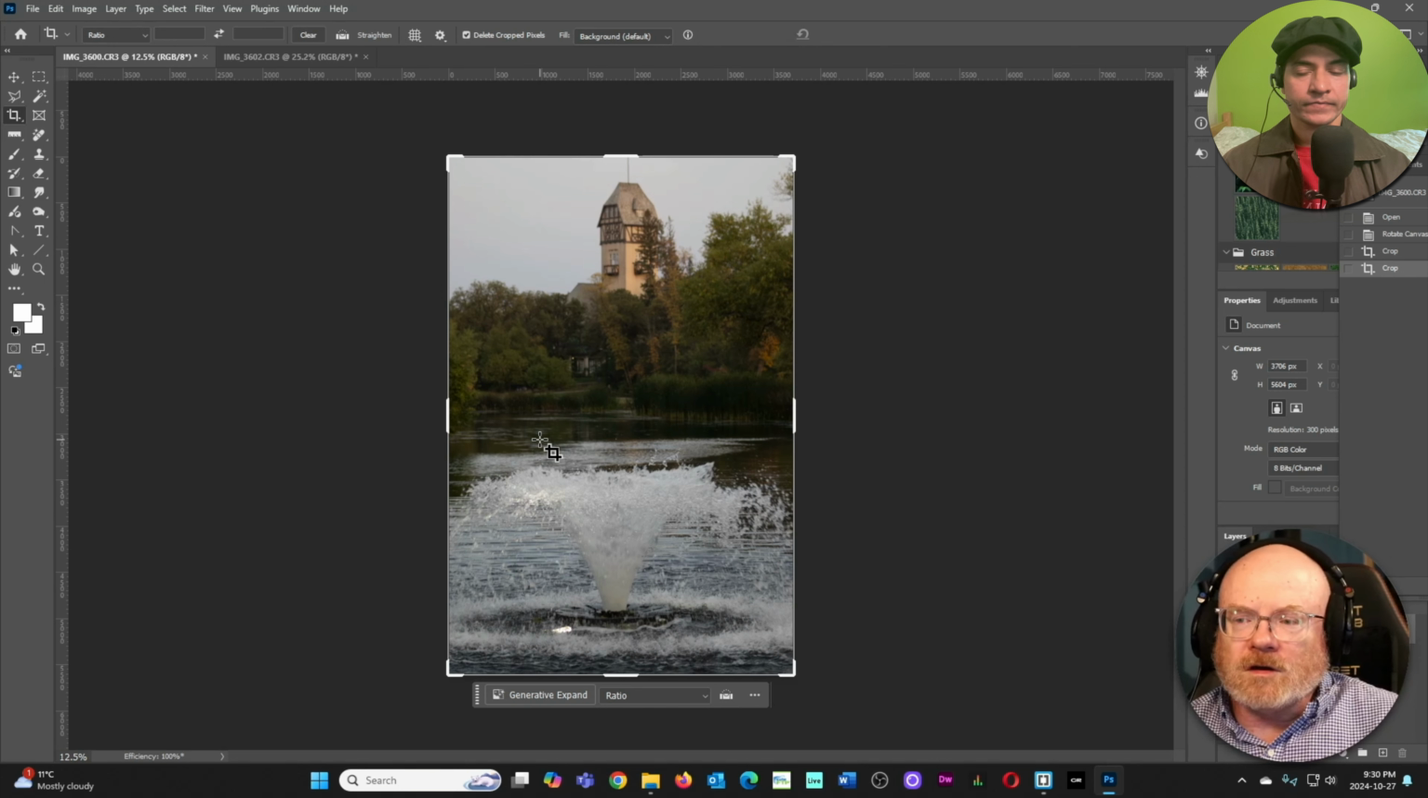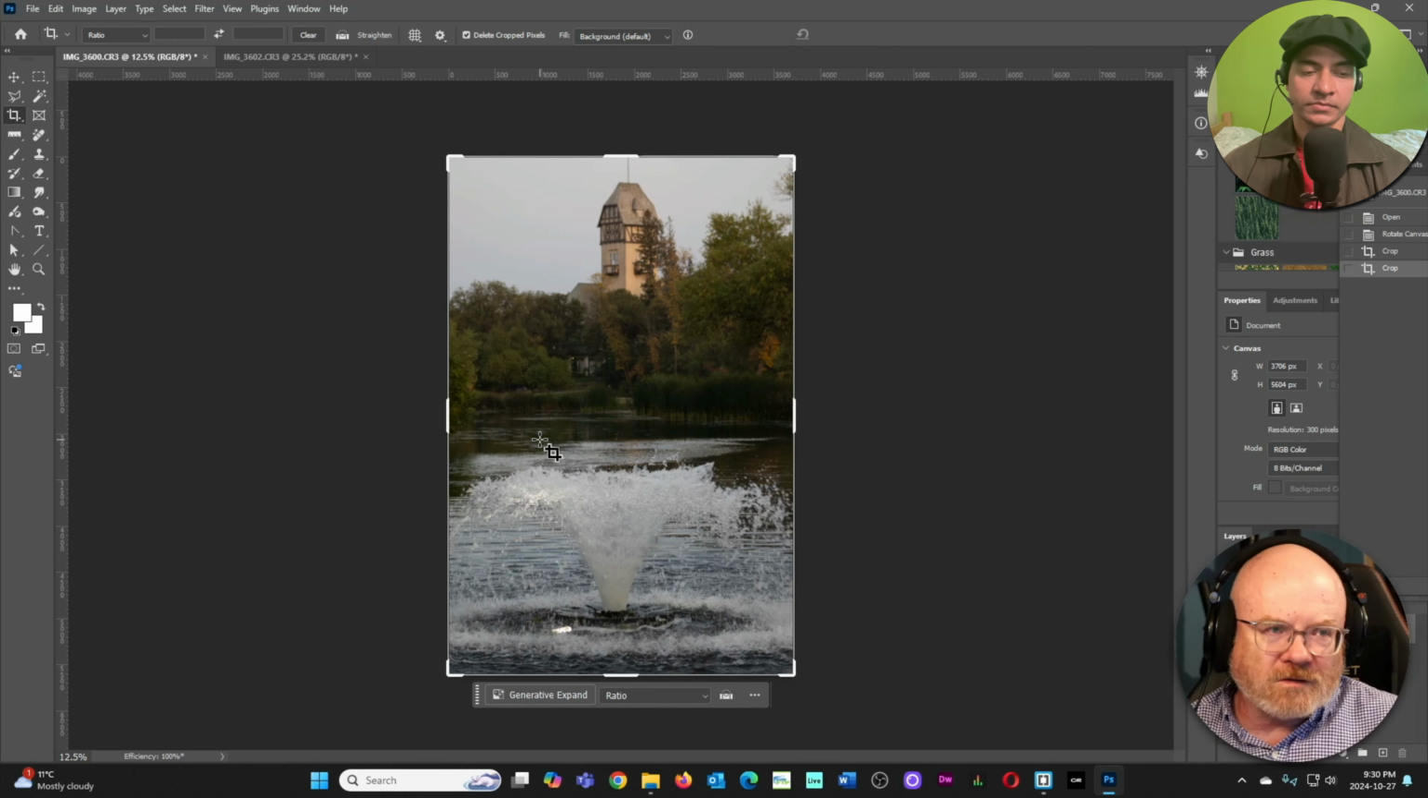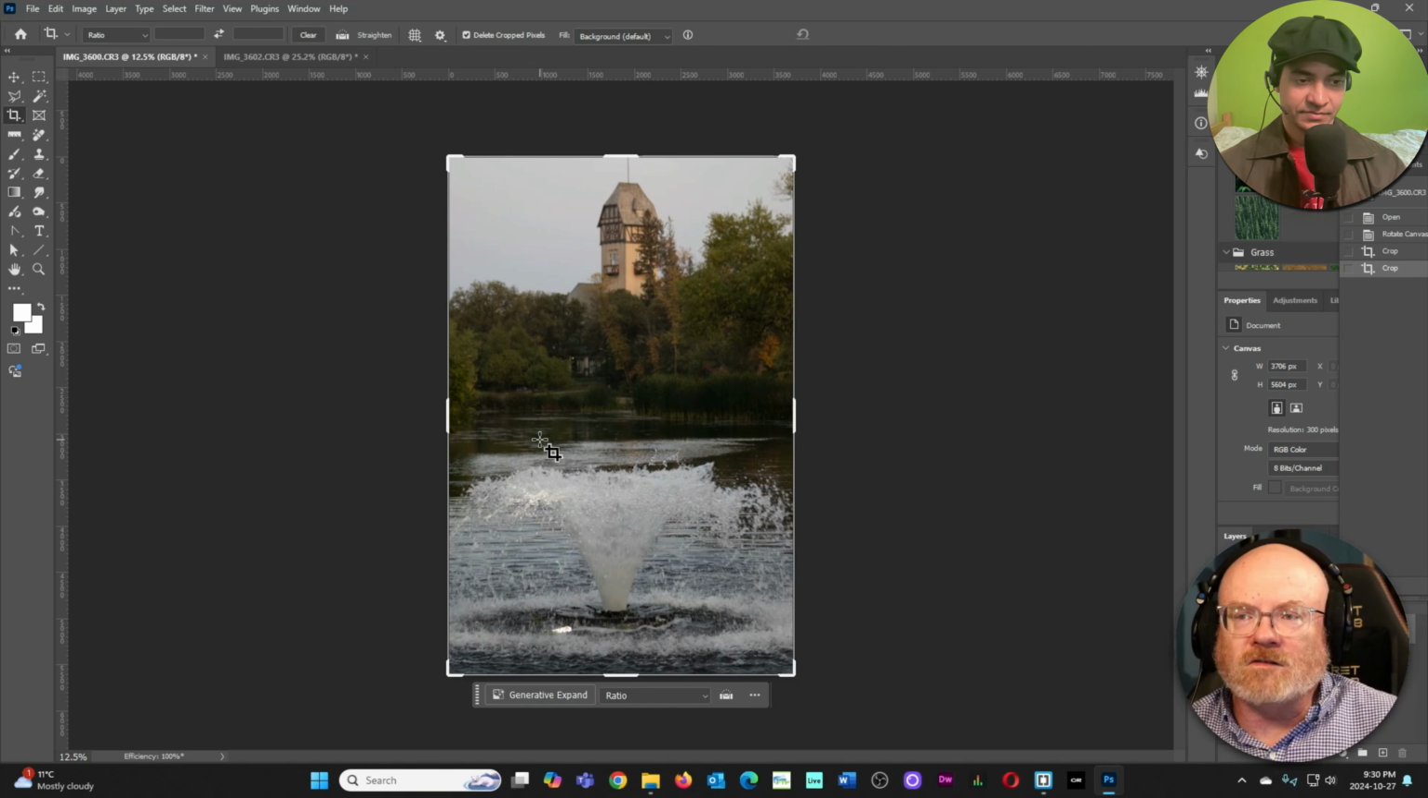So what I'm going to show you here is one of the coolest new features to come along in Photoshop, and it's called Generative Fill. This is AI. This is Photoshop's, Adobe's new AI engine here.